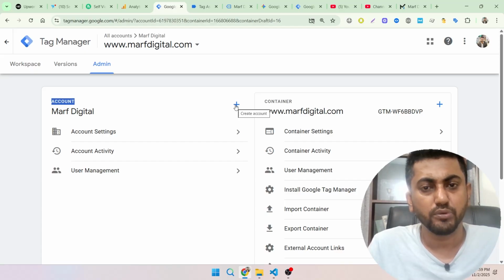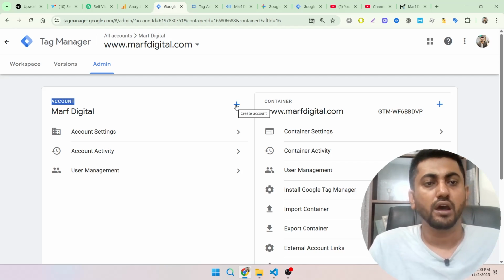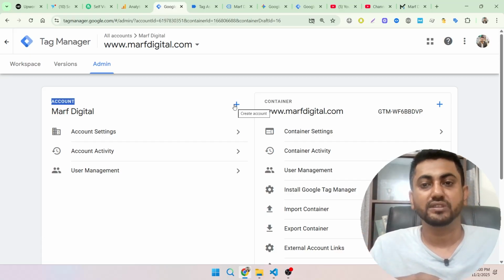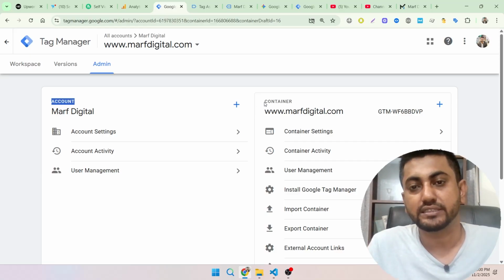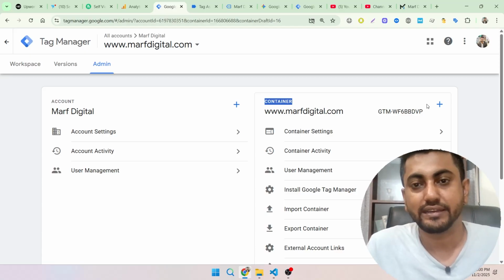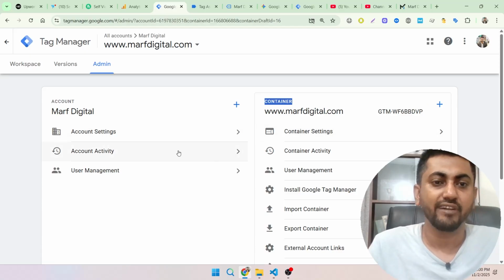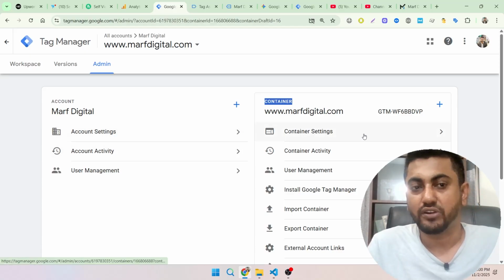If you click on the plus icon, then you can see there is a create account option. If you click on this plus icon, then you will create a new account. If you have multiple businesses, you can create multiple accounts. But if you have one business and multiple teams, then you can create multiple containers. In the container section, if you click on this plus icon, then you can create containers. So account level and container level both have account settings and container settings.